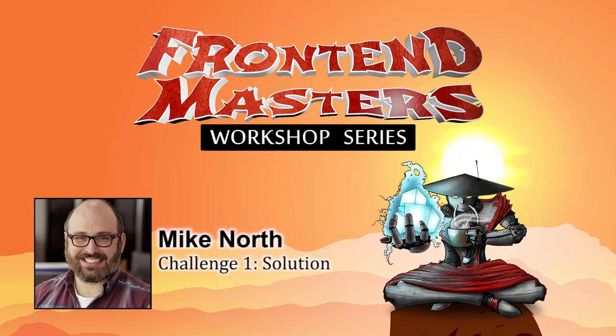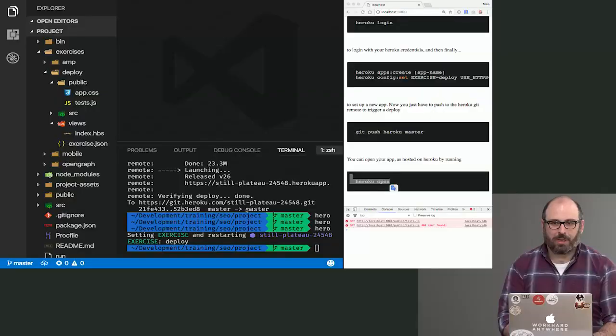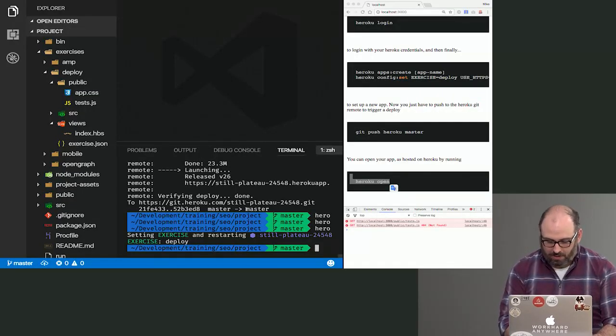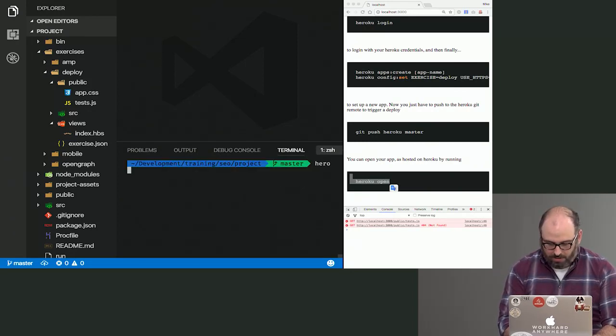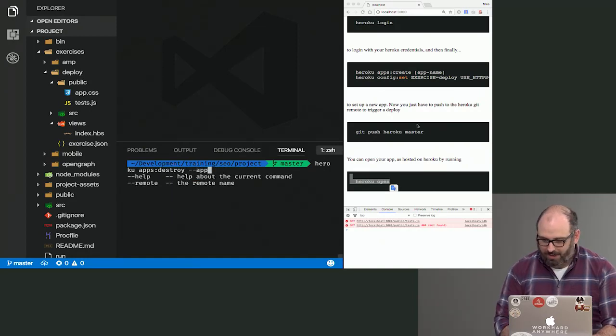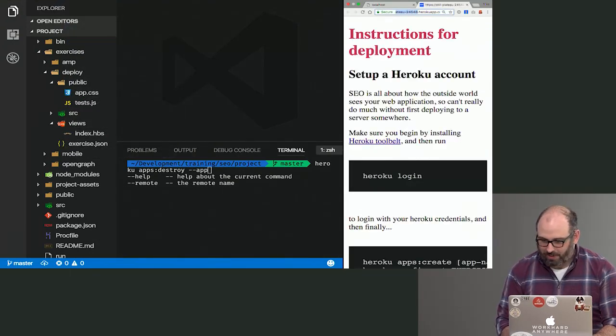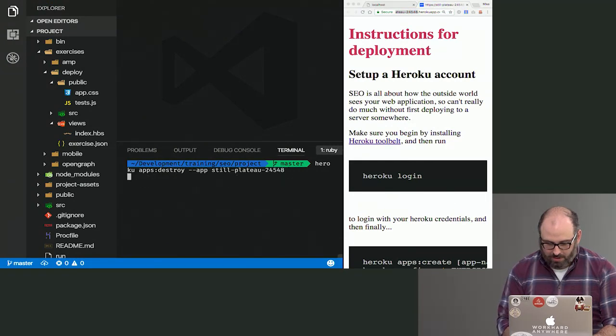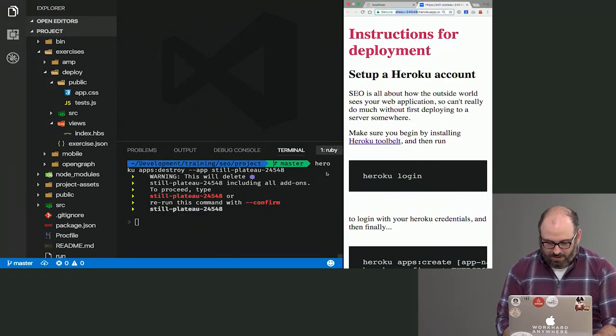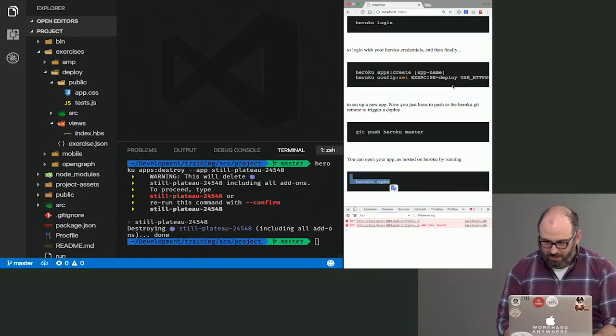So I'm actually going to remove my existing Heroku app so that I can be in sync with all of you. Clear. Heroku apps destroy. I forgot the name of that app. There it is. Good old history. All right, so I don't have an app anymore.